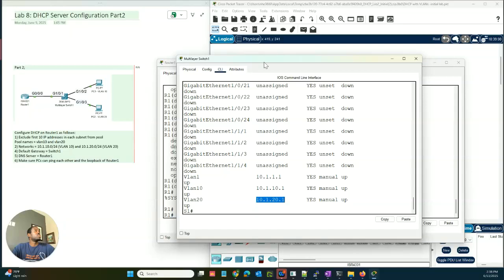Because this switch is a multi-layer switch, it can perform switching and routing. We need it to route because this VLAN is a separate network on its own, and this VLAN is a separate network on its own. So it needs to route traffic from this VLAN to this VLAN. Because the switch only transfers traffic within the same VLAN, for this switch to work as a router, we need to turn it into a router.